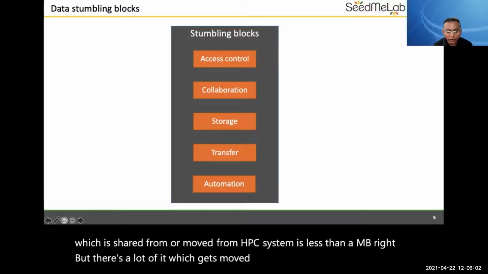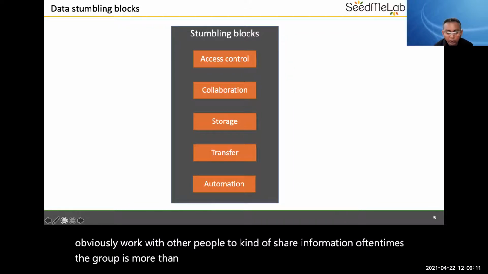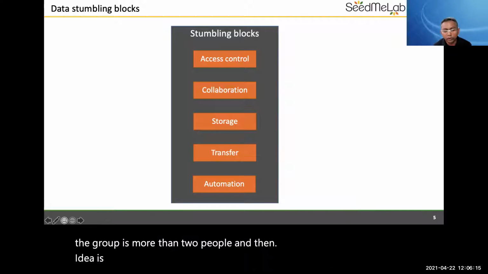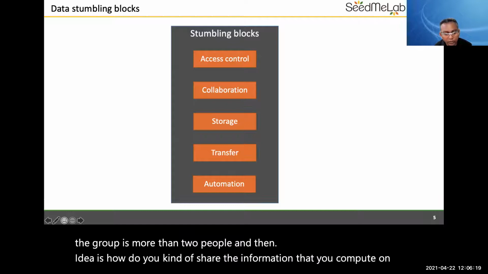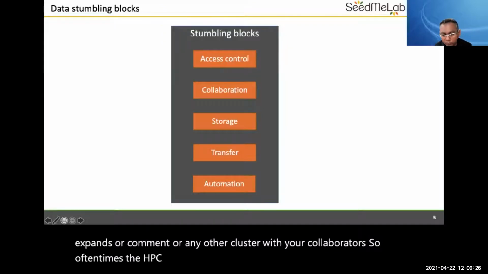And so the HPC users obviously work with other people to share information. Oftentimes the group is more than 2 people. And then the idea is, how do you share the information which you compute on Expanse or Comet or any other cluster with your collaborators? So oftentimes the HPC users devise ad hoc methods on how they will be sharing this information.